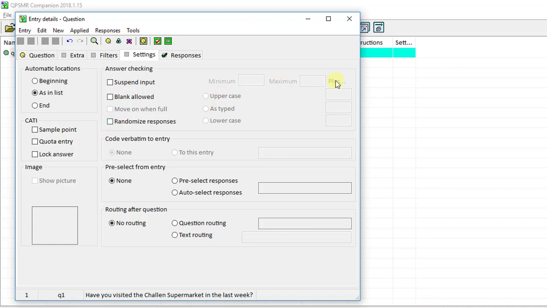Over here we've got some things grayed out at the moment because they're not appropriate to a single response question. So we can't set minimum maximum values over here because that only applies to numbers. And there's no text being keyed in here, so we're not worried about being able to use upper or lower case. But we'll come to that again in a little while. If we want to have verbatims, we can code that back to an entry. Again, that's not appropriate here.